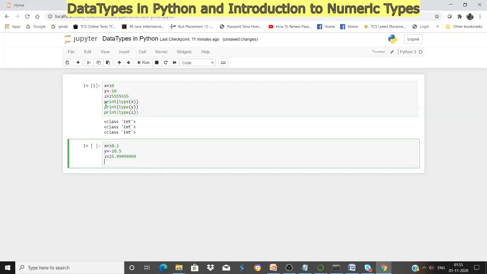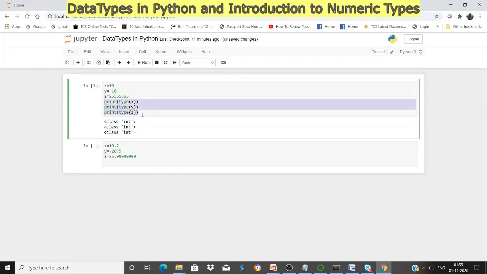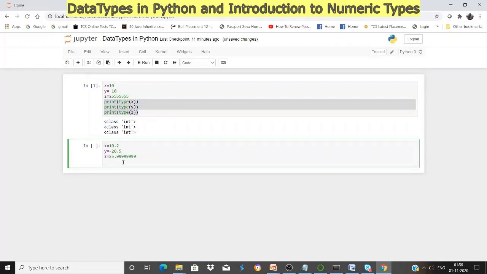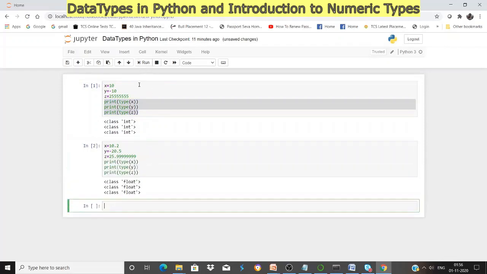Now again, let's try to determine the type of each of these variables. Let's run this cell, and as expected we get float for each of these variables. Now let's switch to complex types. For complex type, let's assign this value of 3 plus 5j to x. So here 3 is the real part, 5j is the imaginary part, or more specifically 5 is the imaginary part that is accompanied by j.